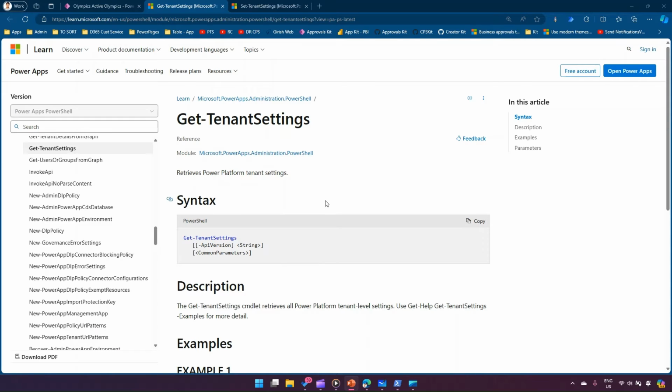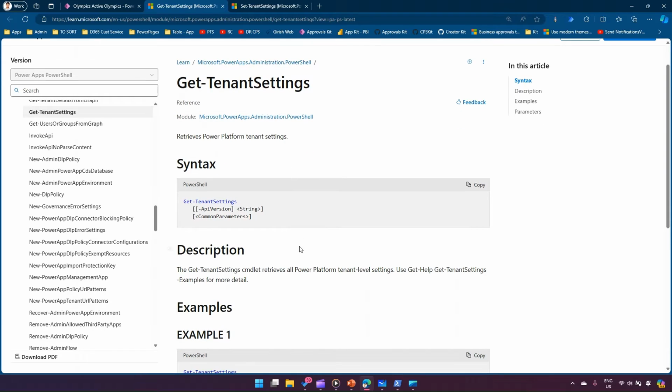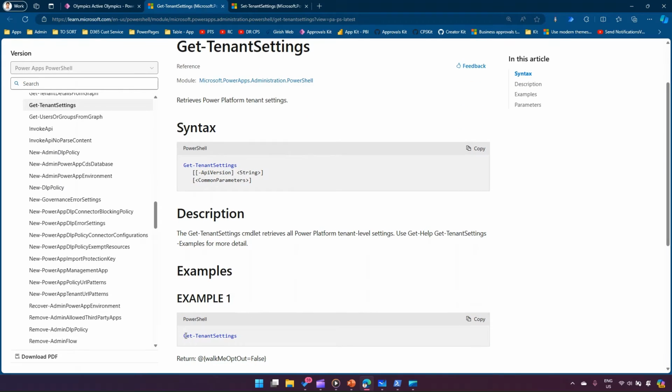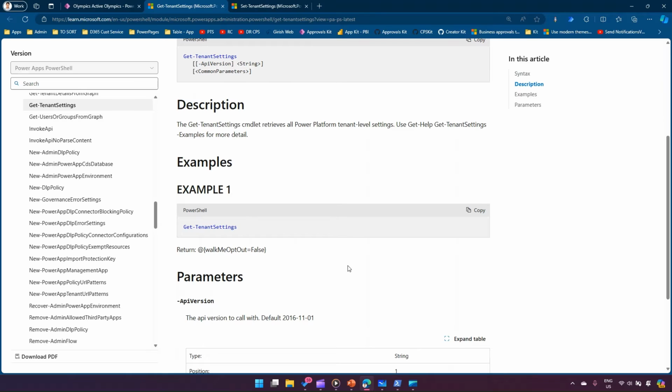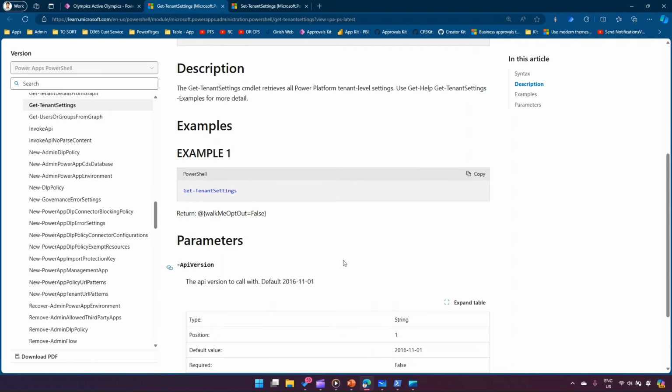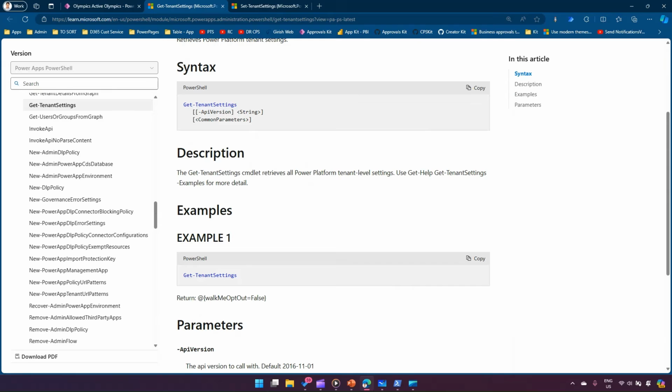Now, this is the Microsoft documentation. So let's look into the documentation. It says Get-TenantSettings, and from here Microsoft has provided you this command. You can copy this command and then you will be able to see all the tenant settings for the organization. What it does is it basically calls an API, and you need not specify the parameter of the API version, but it defaults to 1.11.2016.